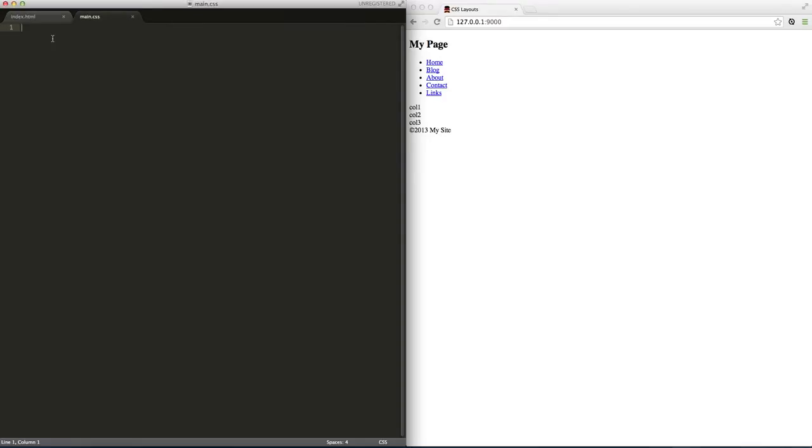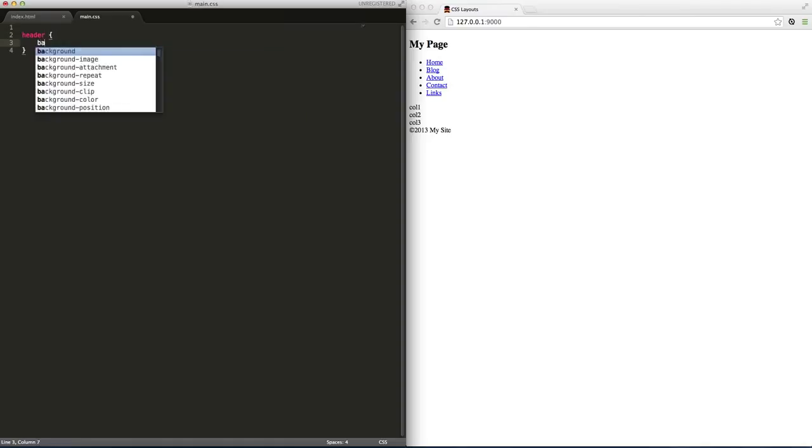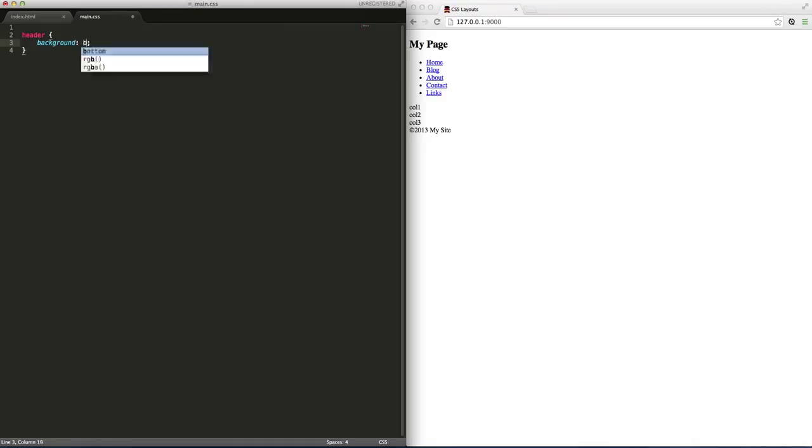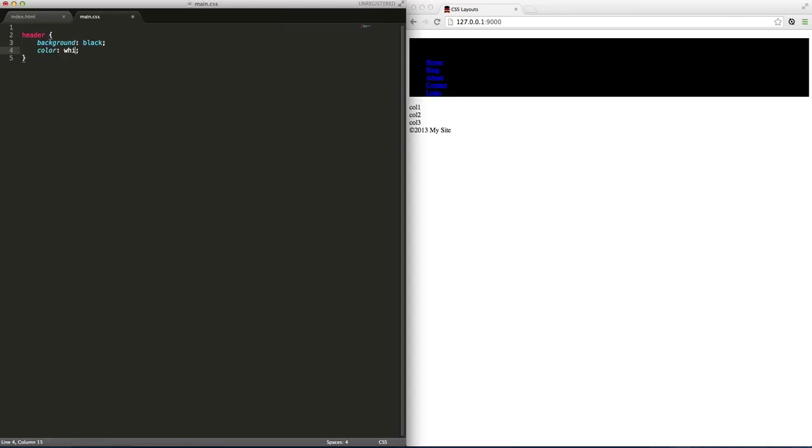Let's start by doing header, and let's give the header a background. For now, we're not going to worry too much about design. Let's just go 000, which is black. You can also go black. And color, white. Save that. There you go. That's starting to come in. Black is just a little too depressing. I'm going to go 999 for a slight grayish color.